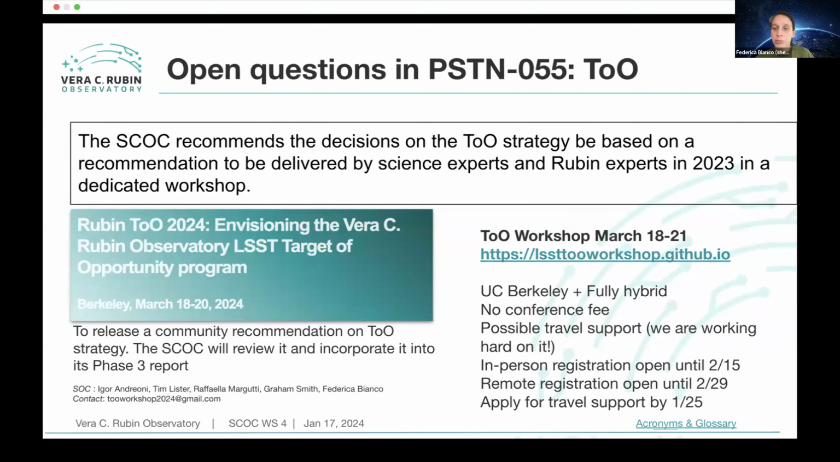The workshop that we will hold in March is open to the community. It has no conference fee, and we're working really hard to provide travel support for participants, but it is also available online, so travel expenses should not be a bottleneck. It will get the community together to define a recommendation for how to conduct the TOO program. This recommendation will be revised and reviewed by the SCOC and incorporated in our phase 3 report.